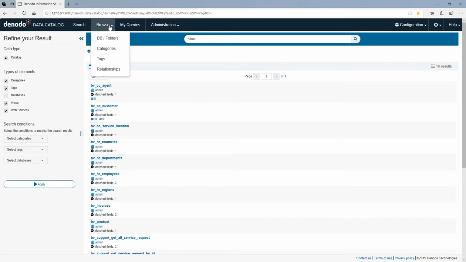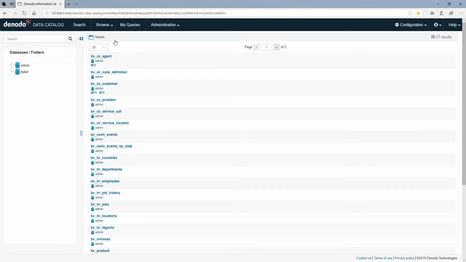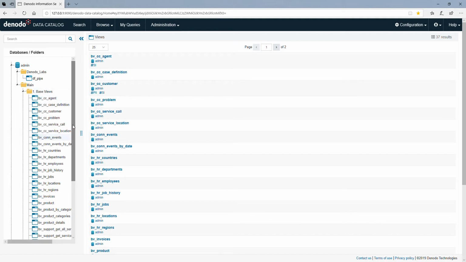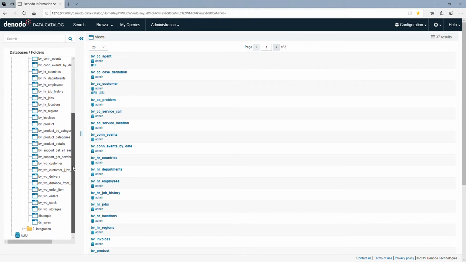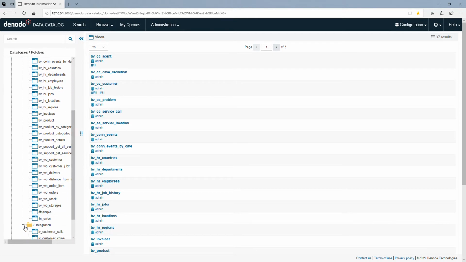Then there is a browse, so you can also browse. So you can expand by departments and the folder type, base views. So these are all the views I have created earlier. So I can search based on those views, and these are those integrated views.